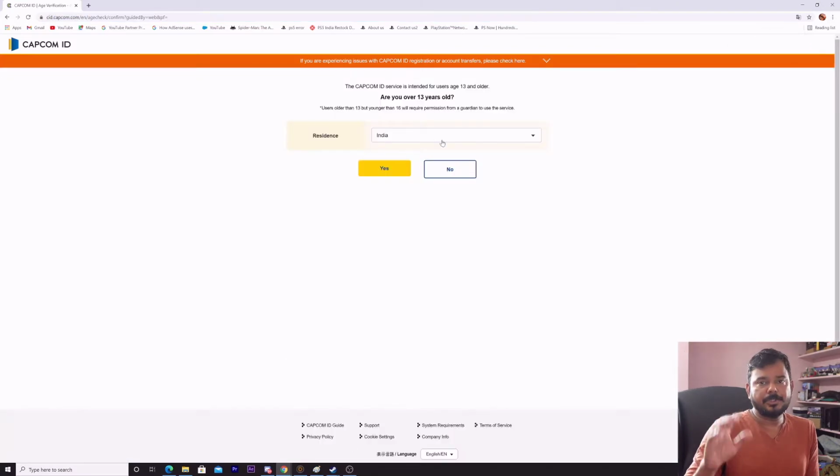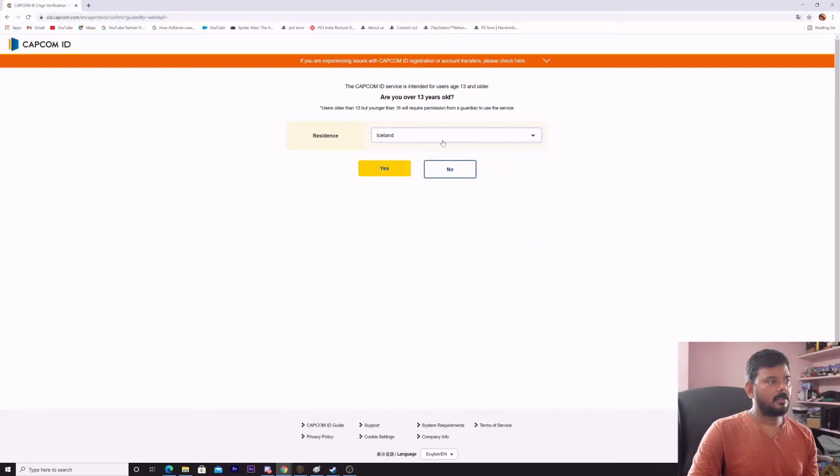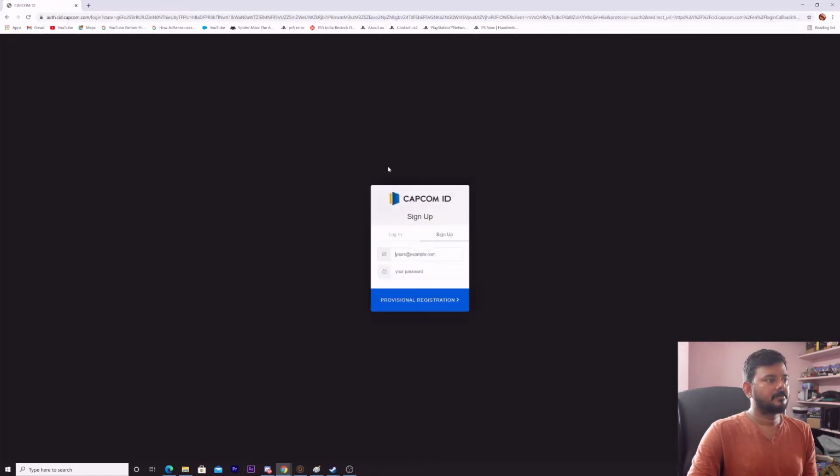So here I need to choose the country. If you are in United States, you can choose that. Choose your country and give yes. Now I need to set the email ID and password. Email ID and password has been given. Clicking this provisional registration.